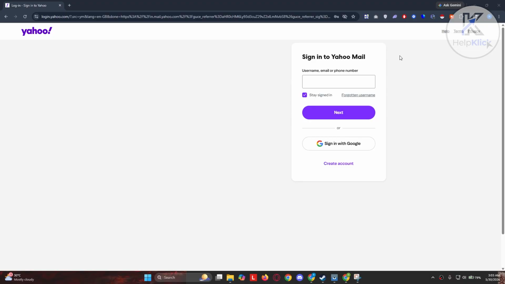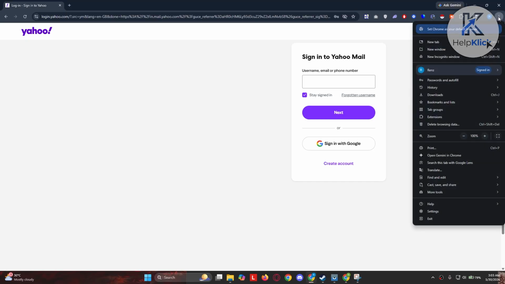Now, also you may want to go ahead and clear the cache on your PC. Cache here, or C-A-C-H-E, are temporary files that are stored in your browser. Now, to clear that, you want to go and click on the three-dotted option at the top right of the screen, and you want to go and choose the settings option here.